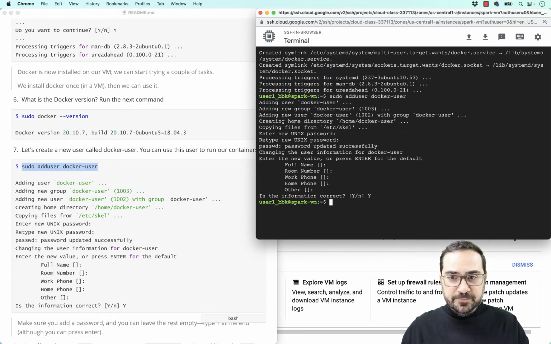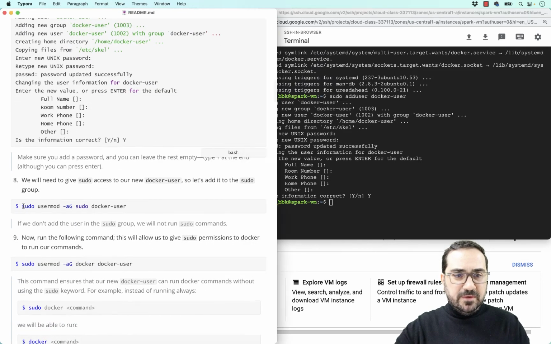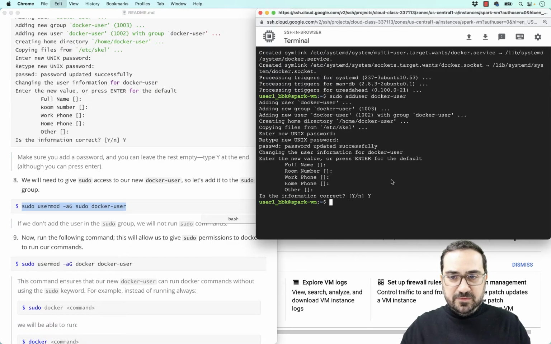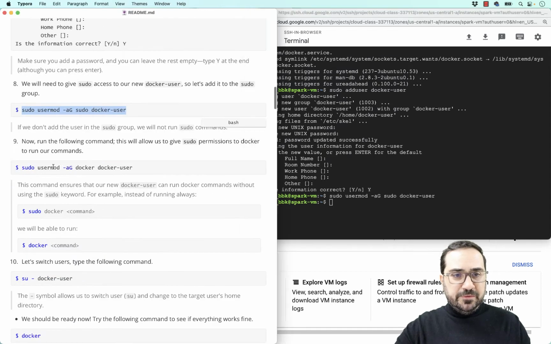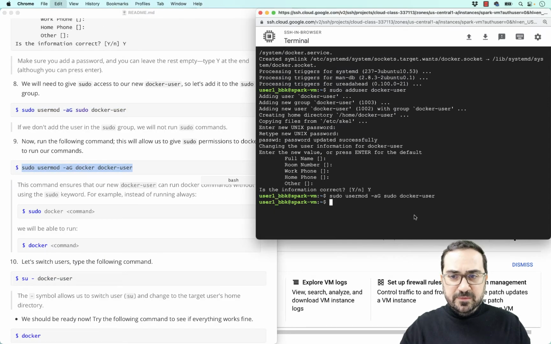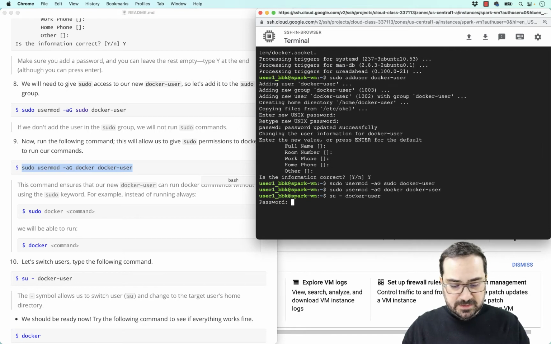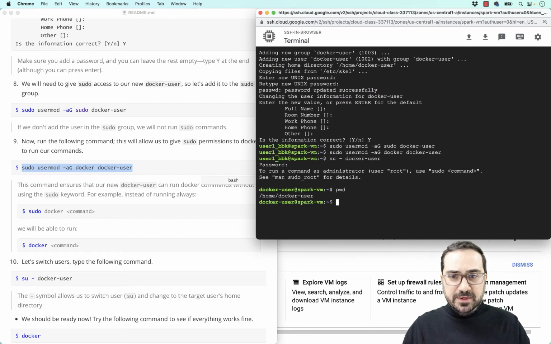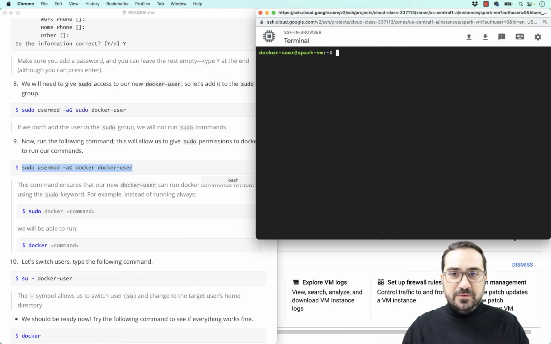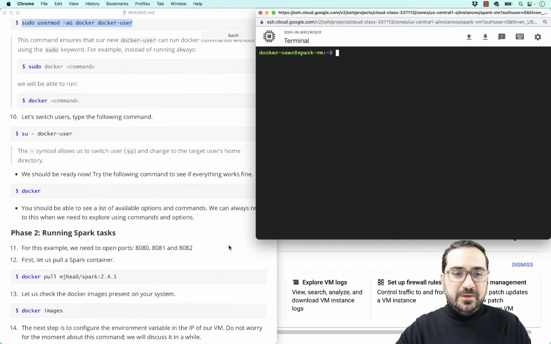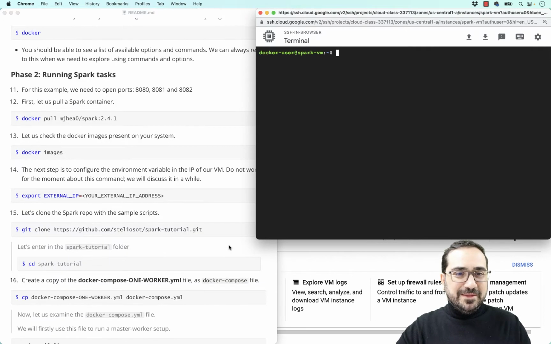And now I will continue here. I will add my user to the sudo group, and also I will allow my user to run sudo commands without the sudo keyword. And finally, let's switch to the Docker user, and I should be redirected to the home Docker user directory. And that should be fine. These are the usual steps we do every time we run a tutorial. By now we should be able to install Docker with closed eyes.